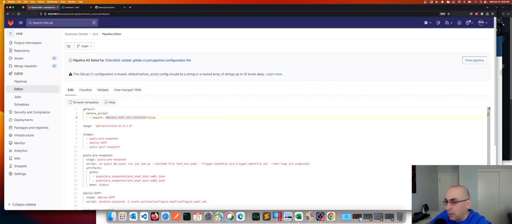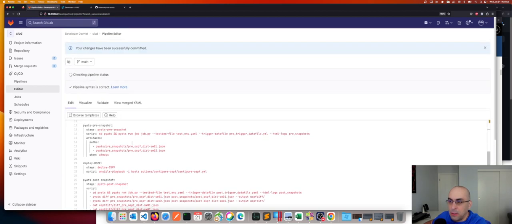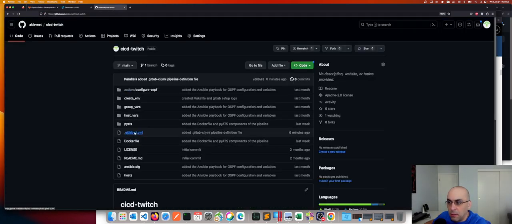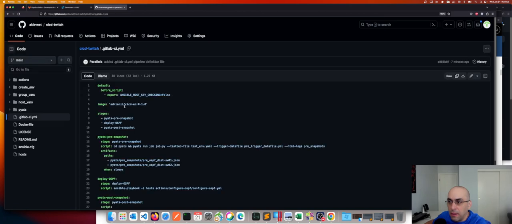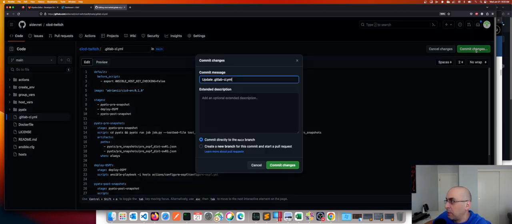Export. Oh, you know what? That's what it is. There's no semicolon over there. Okay, so that was the problem. Commit changes. And let me do the same here in our GitLab-CI. I'm just gonna edit it here. Shouldn't really do this, but it's like that. Commit changes.